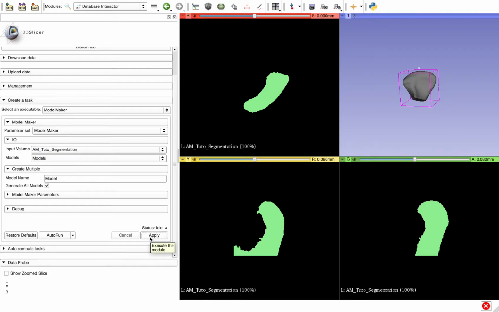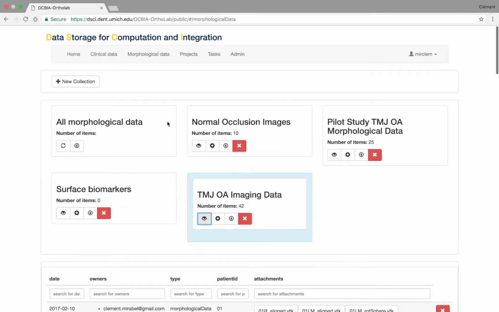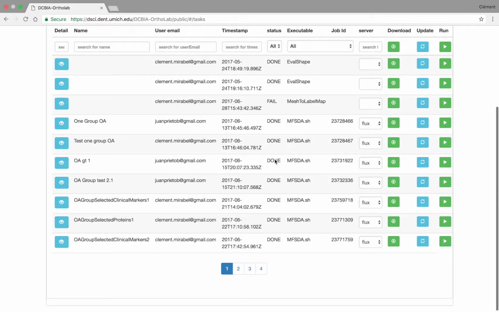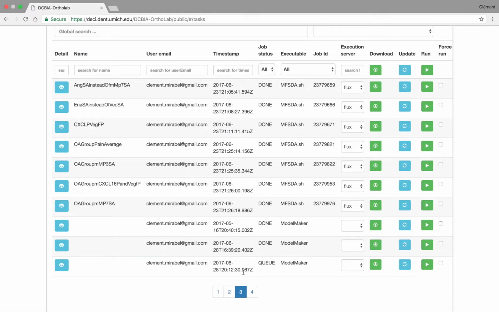To visualize, go to the website and select Tasks. You can then browse the different tasks done on the website. The task is created with the username and the date. This one here is still in the queue. If there is no computer linked to the plugin, there is no way the task will be run.